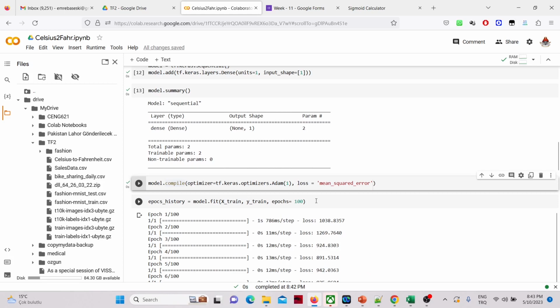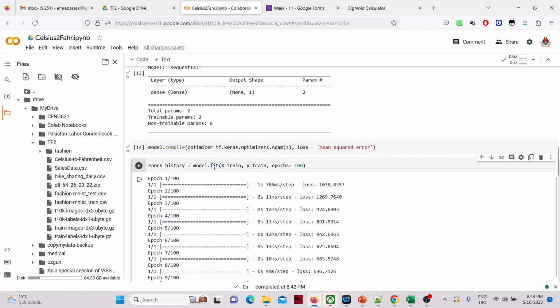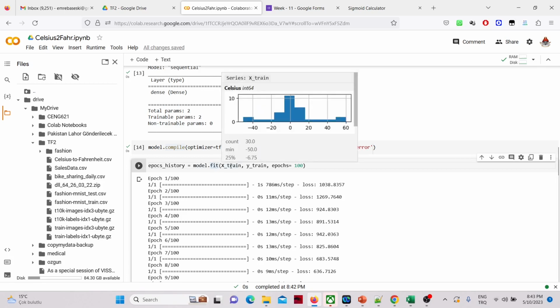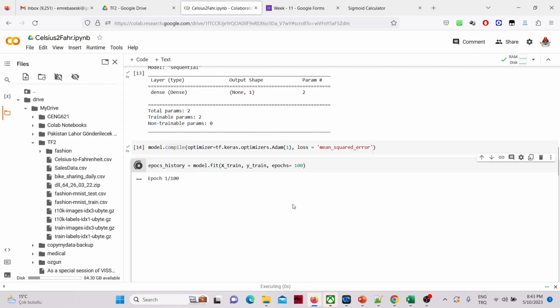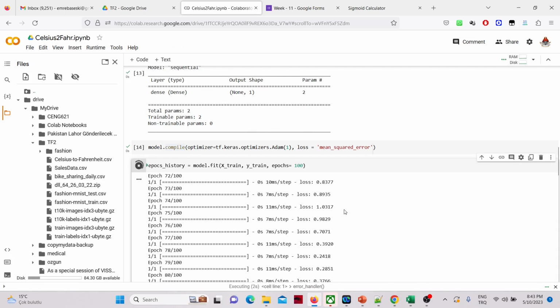Now we will be training our neural network. As we always do, we will be using the command fit. We will feed the fit with X train and Y train, and then we will define the number of epochs we will be training our network. So we will have 100 epochs to train our model. Let's execute this and discuss what we will be having.